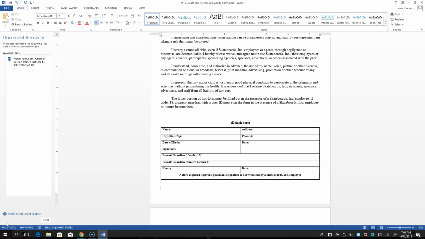Proofread your work, check for accuracy and formatting. Once you have done this, save your file.